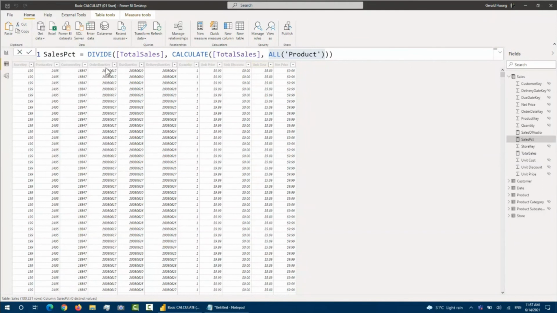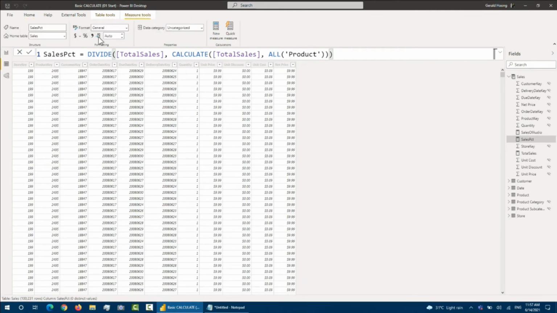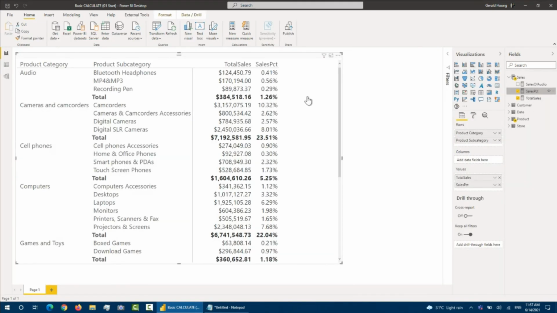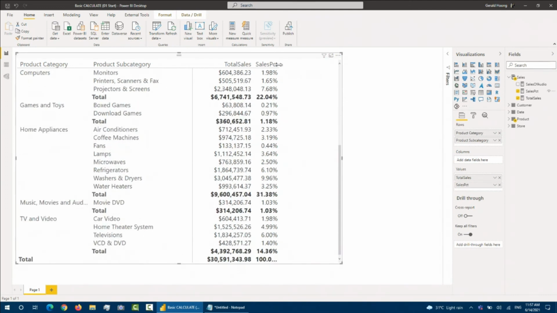So now with this, I want to go to the measure tools here and I want to depict this as percentage. Percent. And you know what? Let me see whether it works or not. Sales PCT. All right. Is it correct? So here it's at 0.41 and so on. Yeah, I believe this is actually correct.